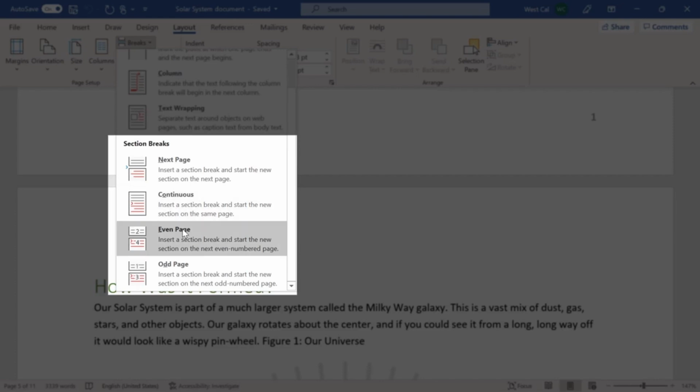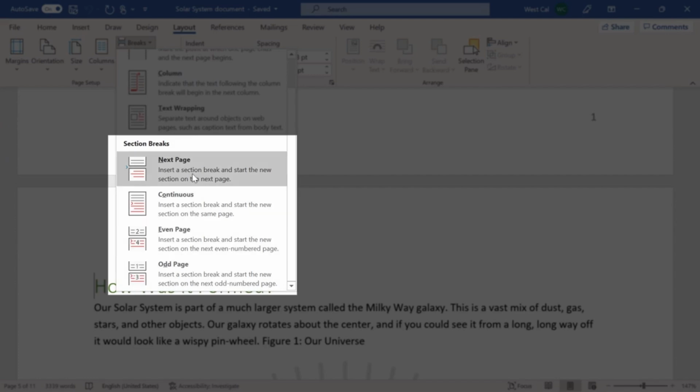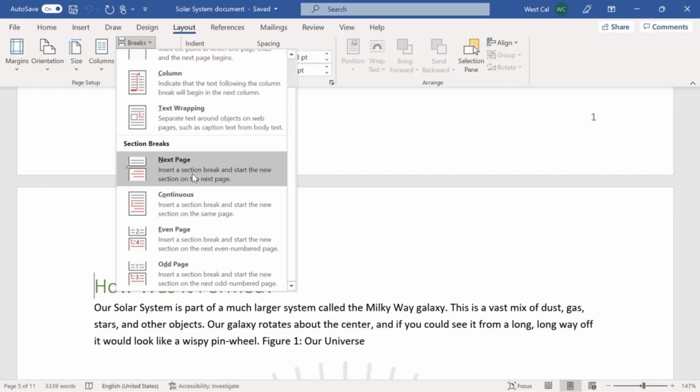Even Page starts a new section at the next even-numbered page, depending which one you select. An Odd Page section break also starts a new section, but at the next odd-numbered page. As you can see, Word has various options to suit your needs. Grace selects Next Page from the drop-down menu because she wants to insert a section break and start a new section on the next page.